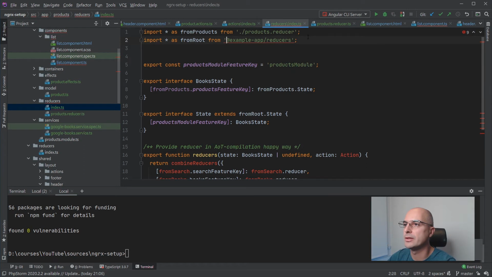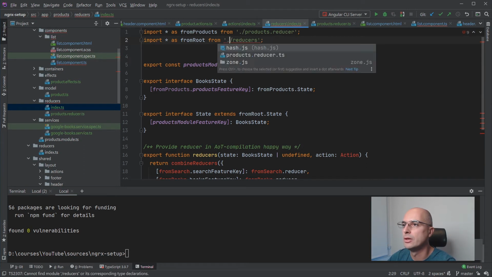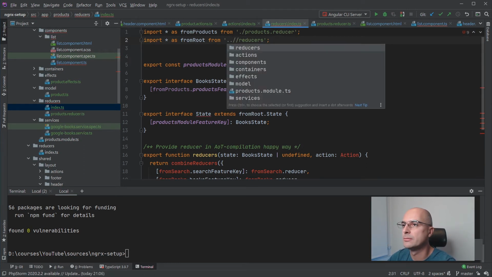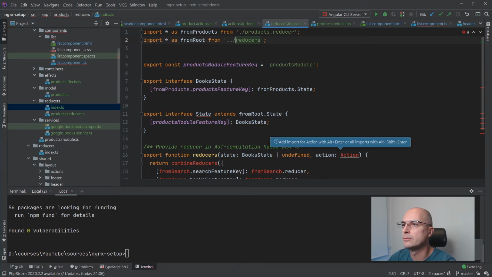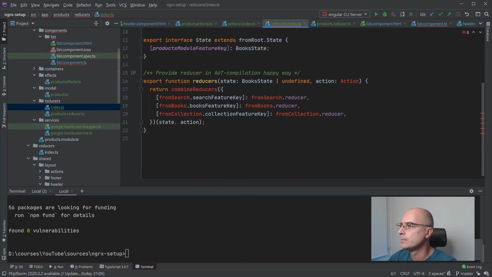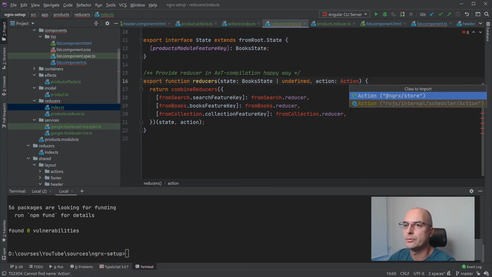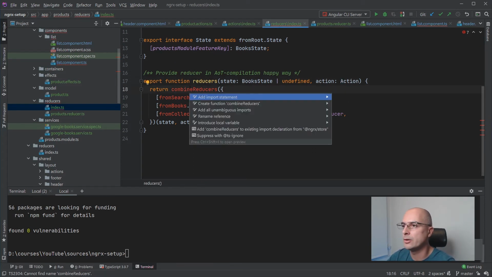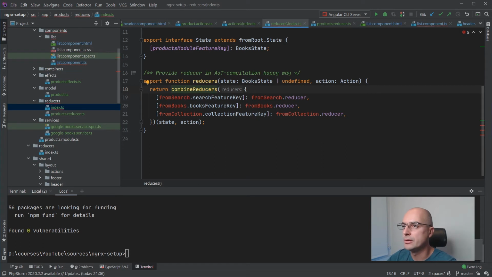So we don't have this example app, so we are going to go several levels above. I guess only one level above. No, actually two. Yes, two levels above. Let's import this action from the NgRx store and also combine reducers. Now this way of combining reducers is needed for, as I said, stated here, ahead of time compilation, the happy way. And now we are going to say from products, product feature key.